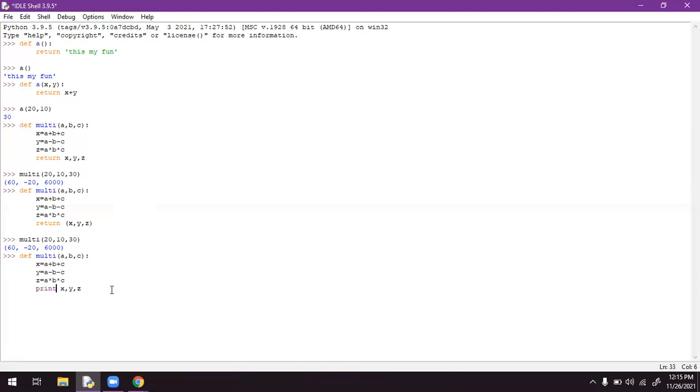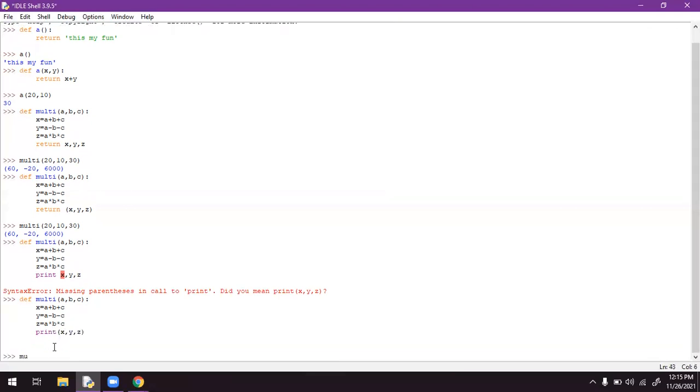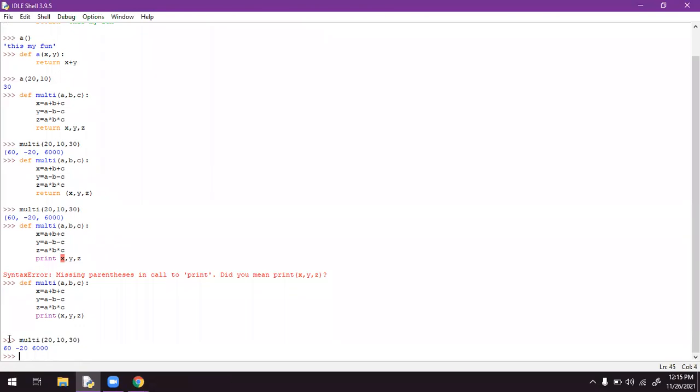Or else I can write print directly, but it gives an error: did you mean to print x, y, z? We have to keep the brackets in order to print the outputs. We have to write print and mention the arguments in brackets, otherwise the multifunction will not print. Multi 20 comma 10 comma 30. If I hit enter, I get the answer not in brackets but with some white spaces.